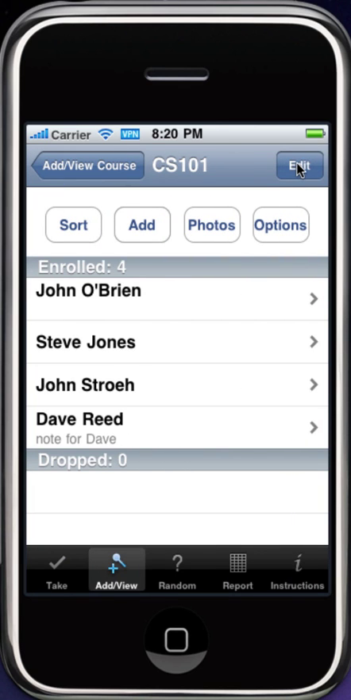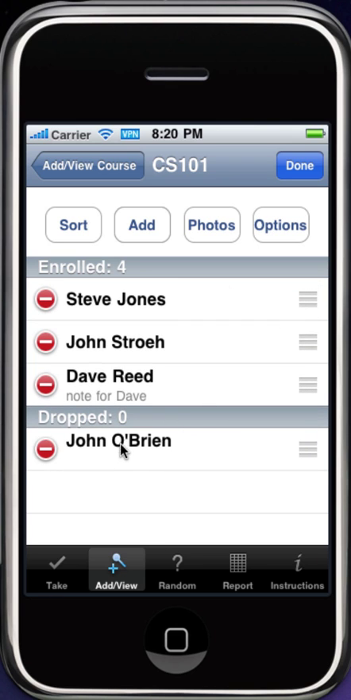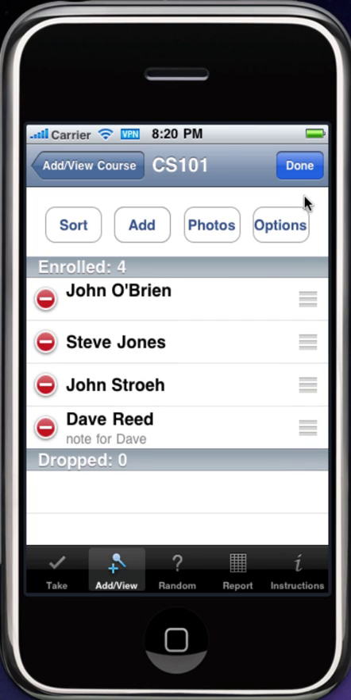To drop a student, press the Edit button and press the minus button and then press the Drop button here, and this will move them to the Drop section. It does not delete the data for students in the Drop section, but they will not show up in the list of students when you take attendance. To undo that, we can do the same thing from down here, press the Drop button, and move them back up to the Enrolled section.